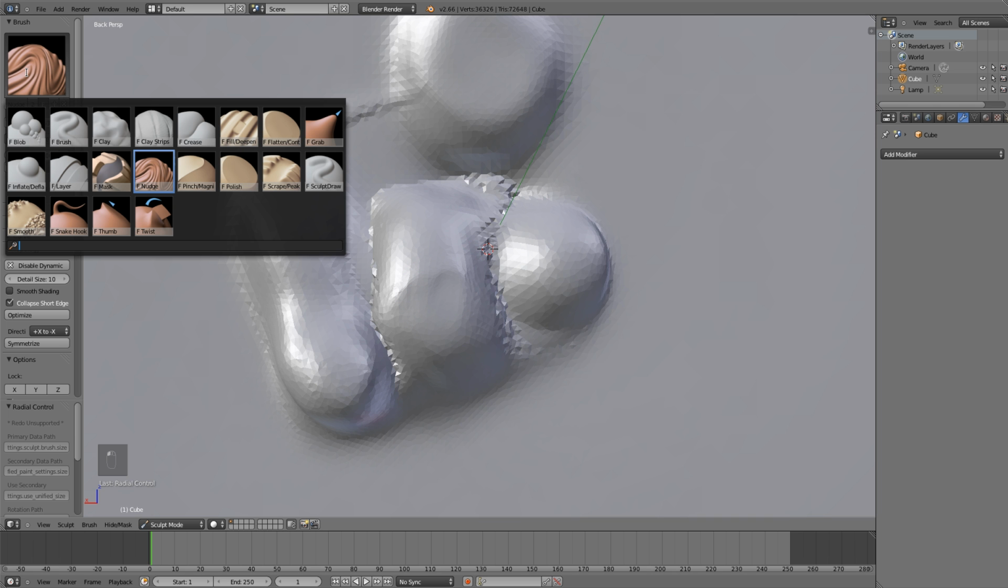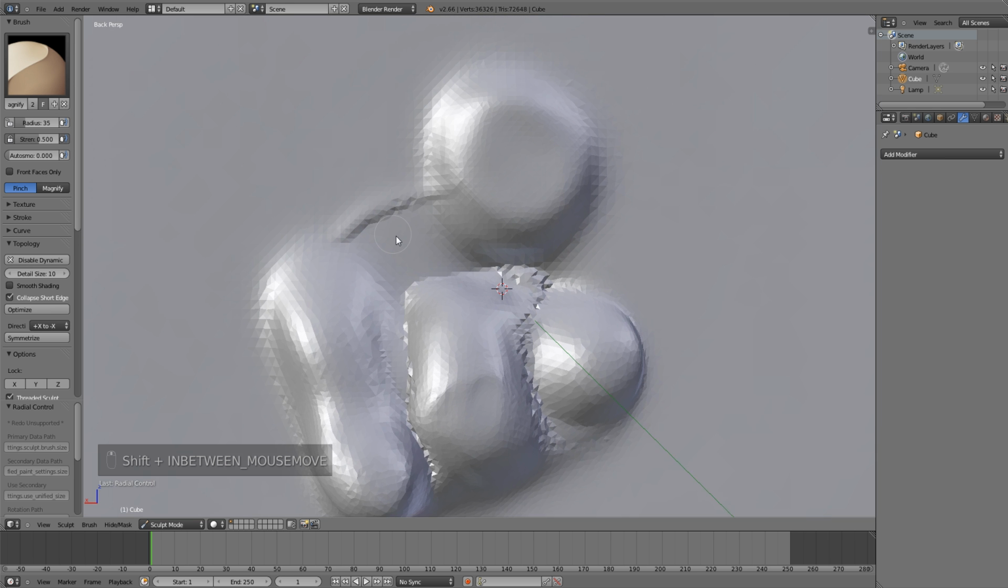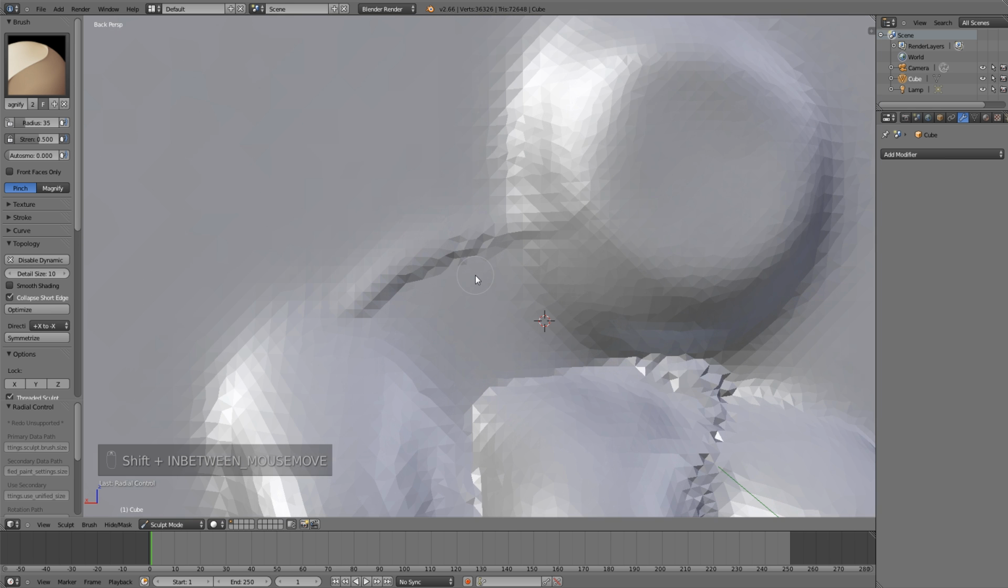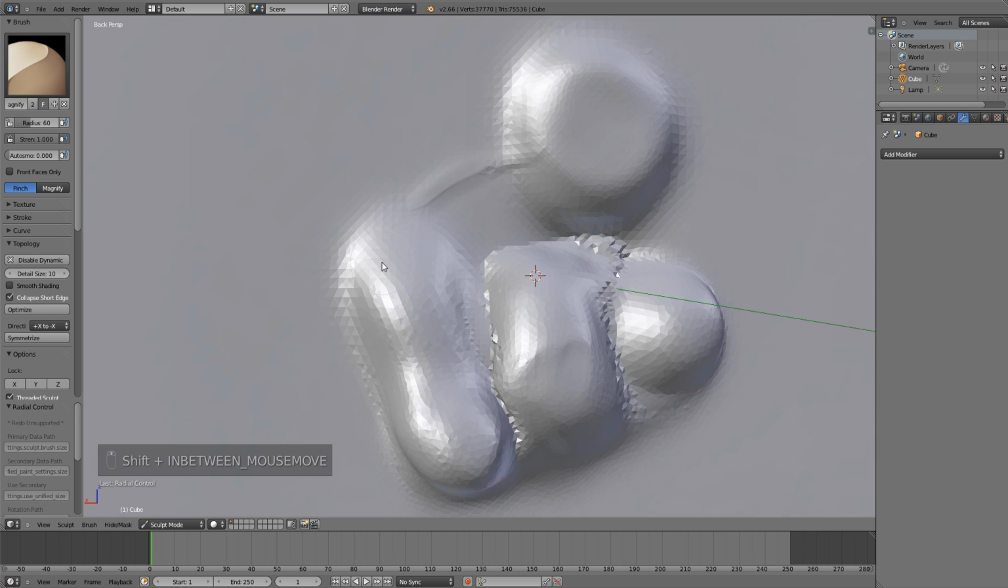Now the next brush is the pinch magnify brush. This one is pretty useful because what it does is it pulls your vertices to the center of the brush. If I put the strength a little bit higher, you will see. It brings in all the vertices and pinches them all together towards the center of the brush. And if I magnify, it will push them outwards.